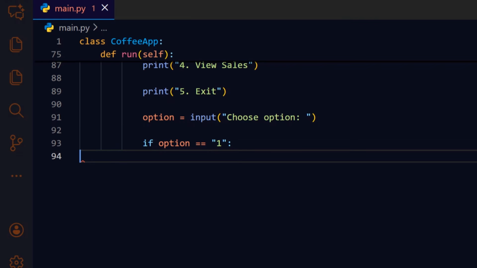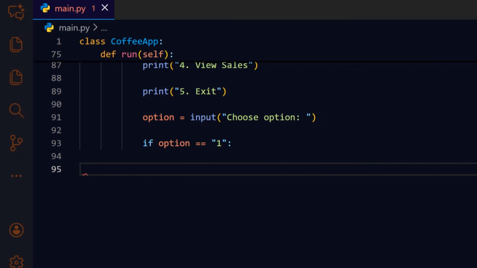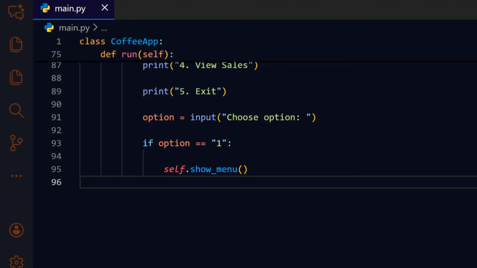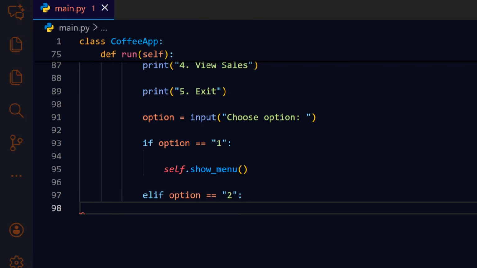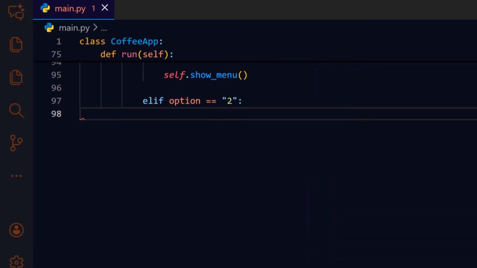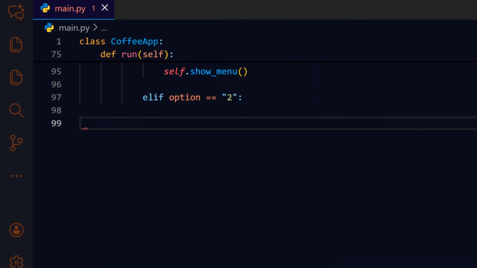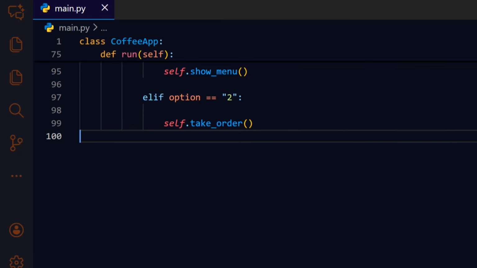If the user chose 1, we call show_menu to display the available coffees. Calling self.show_menu prints the menu and returns control to the loop for the next action. If the user chose 2, we enter the order flow to let them select a coffee and record the sale. Call take_order, which shows the menu, prompts for a choice, and updates sales and last_order if valid.